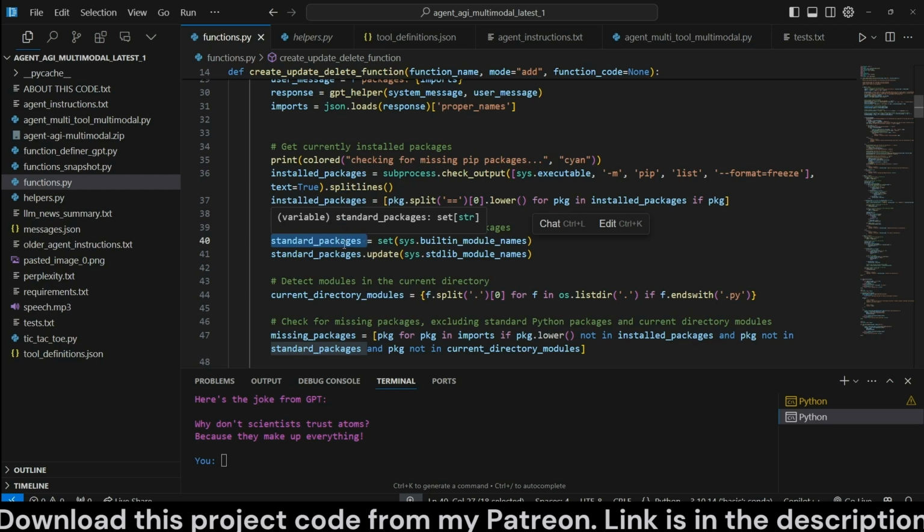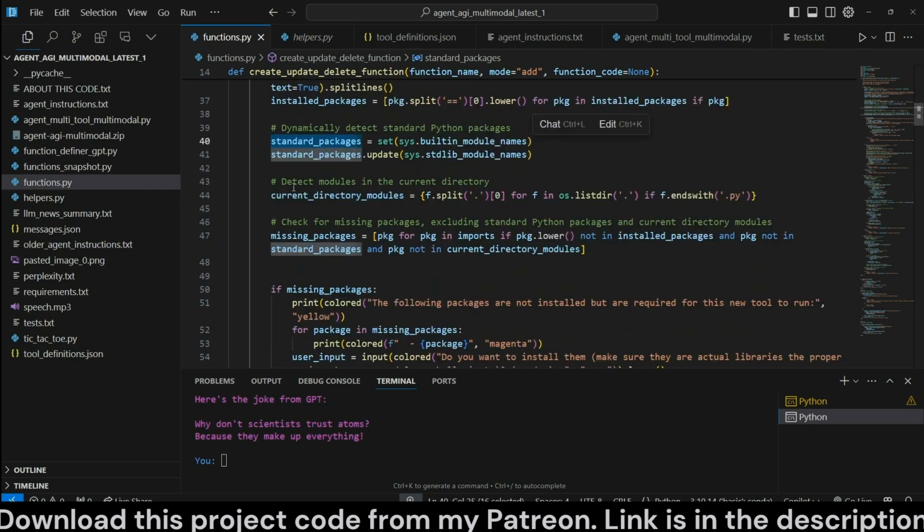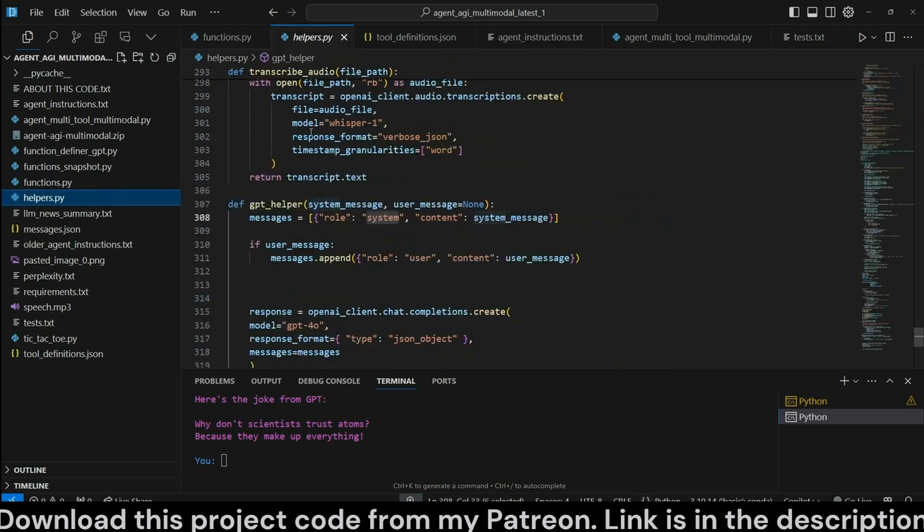It's not a pip package, it's a standard. So we're detecting the installed packages and the standard packages. And we also detect the modules in the current directory. For example, this agent AGI, because of its open-ended nature, can actually import and use one of its helper functions.